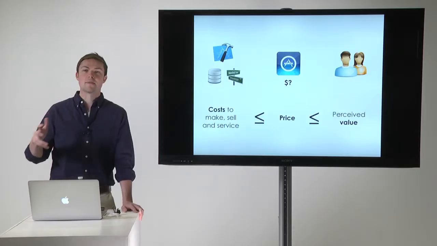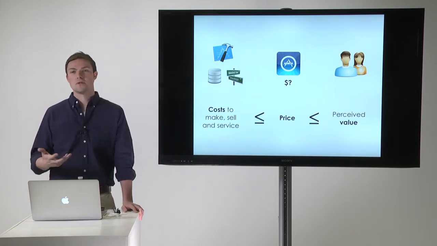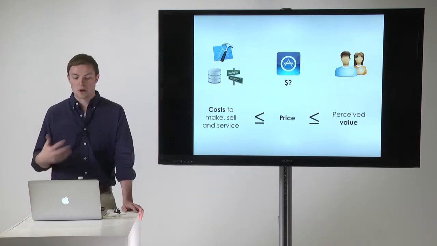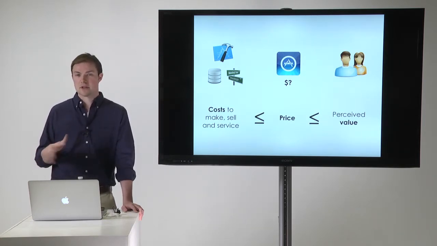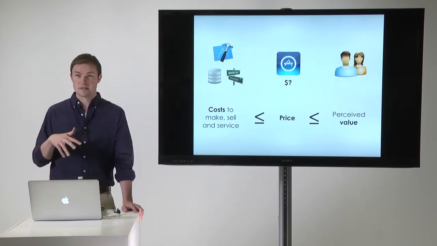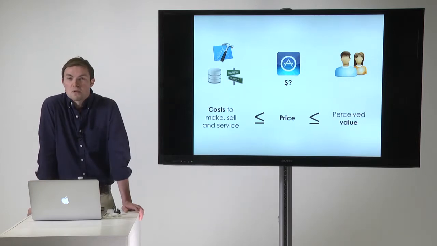You can make free apps that might not make any money, but recognize the fact that it's still going to cost you something to have the app running. So the cost to make and sell and deliver some app has to be less than or equal to the price, which has to be less than or equal to the perceived value, right? It's a really important equation.